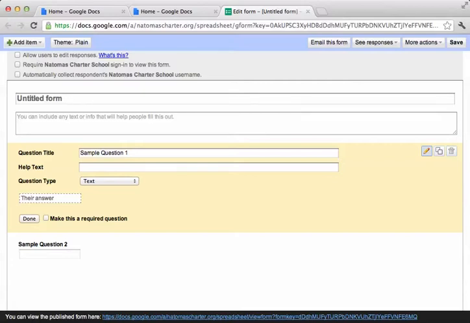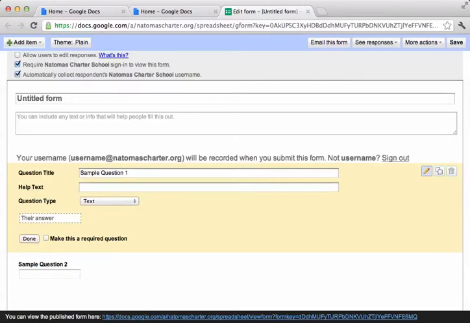I'm going to go ahead and create a little quiz that I want my students to take. So I'm going to require a Natomas Charter School sign-in because I want students. The other thing I'd be interested in capturing is making sure that the student is actually signed in with their account when they're completing the form. So I'm also going to automatically collect the respondent's Natomas Charter School username.